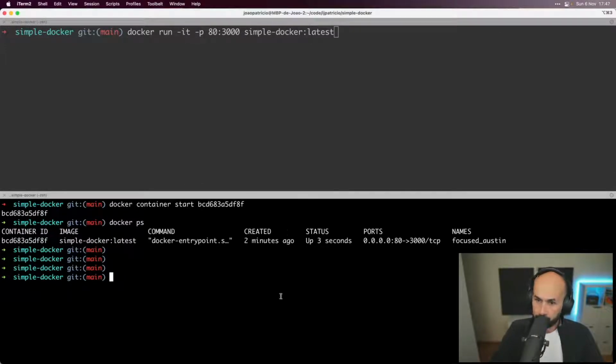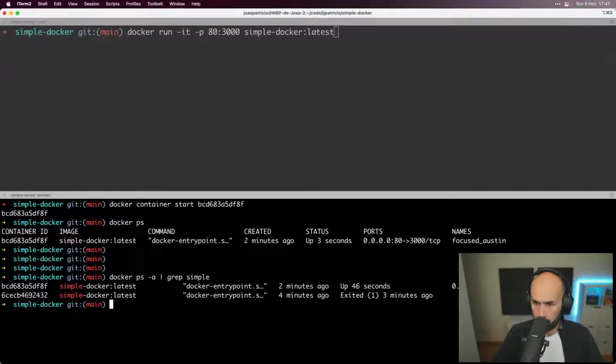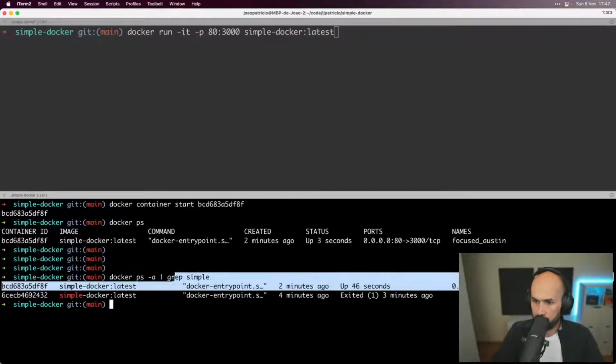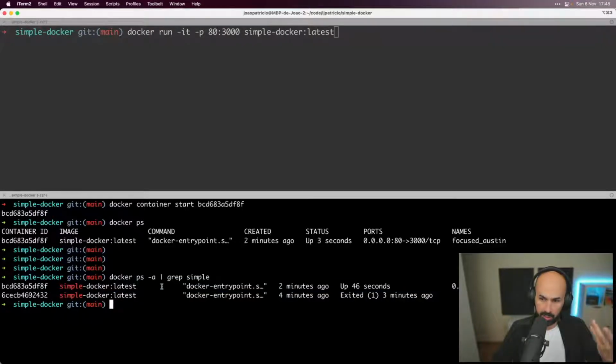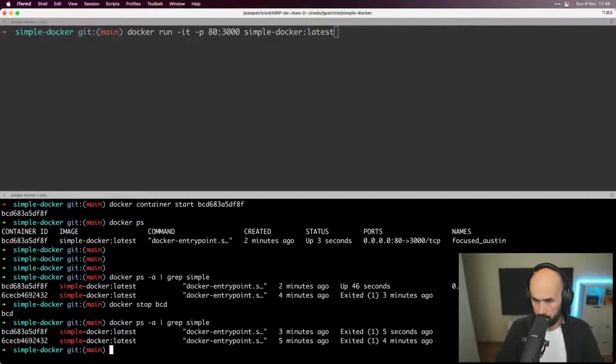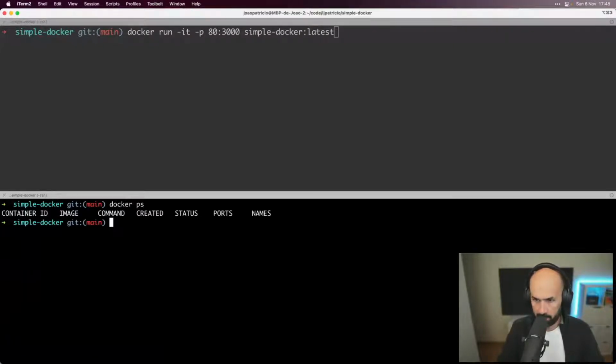So we are running it again, right? So if we do, one of those containers is still up again. So we can reboot another container or restart, but also we can stop it, right? BCD, and now it's stopped. We can see that by docker ps.